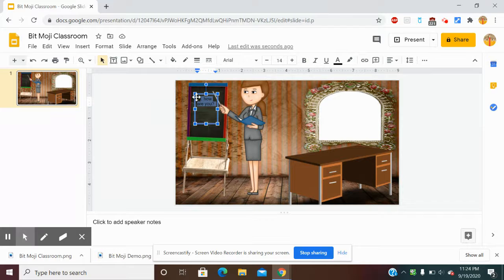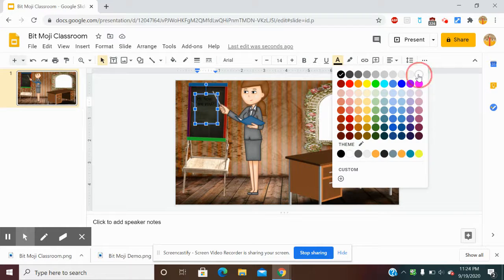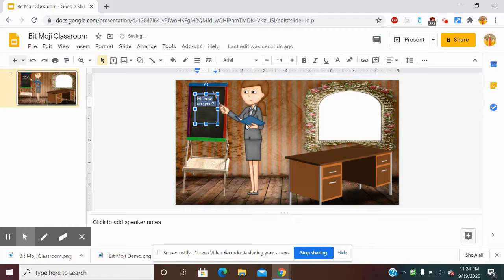I can change the color to make it visible, because right now nobody can see it. And we're going to select white, because that's the color that goes on a whiteboard. If you want to make it bigger, you can do that. If you want to make it a little bit smaller, you can do that. Set it to your preference.